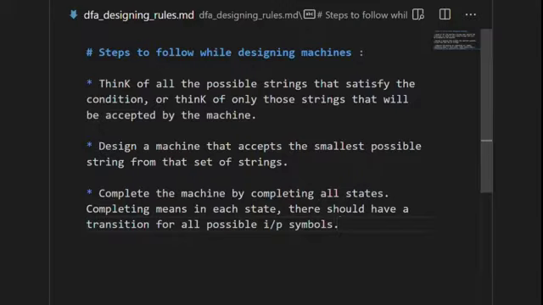Okay, so just for recap, these are the steps. Just go through this and remember these steps. I will be following these steps while solving the upcoming problems. Okay, so let's start with the first one.